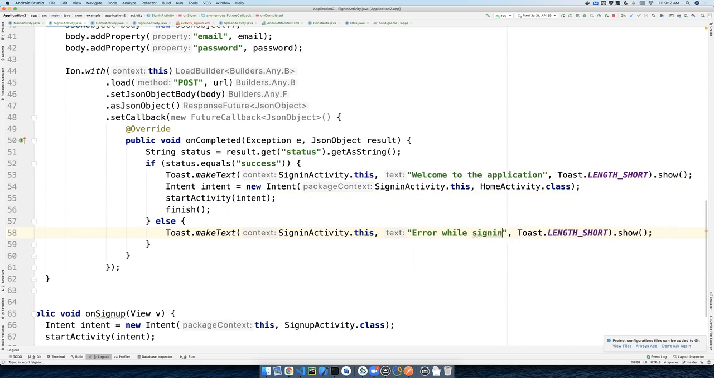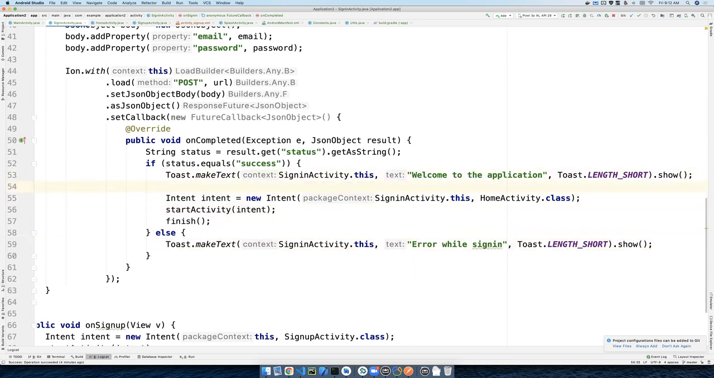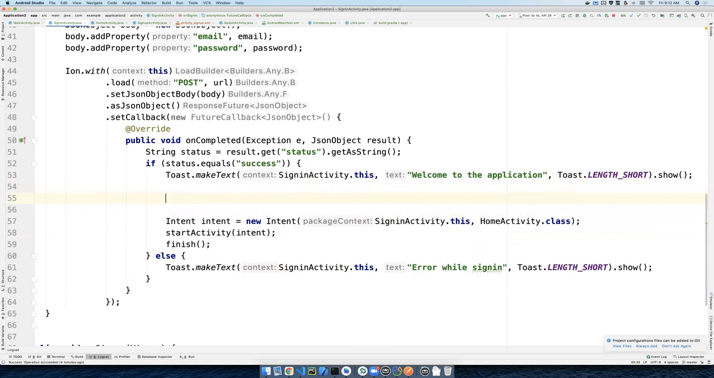Okay. Now, before we say we are going to the main of home activity, we have to get the token out of it. Remember, we have to get the token and we have to use it for all of my APIs. So that is needed. So how do you do that? How do you cache this?